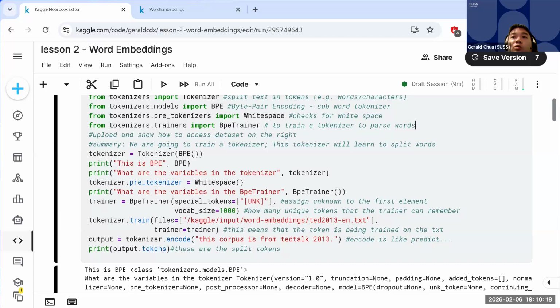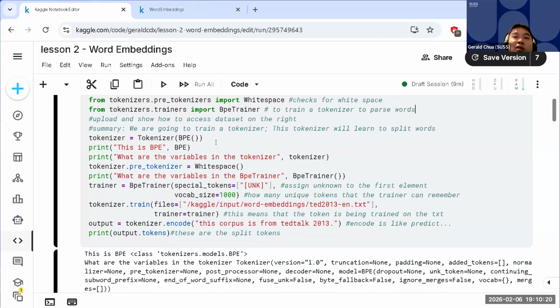Okay. So syntax wise, most students will ask how come the Python code is written in this way and that way.